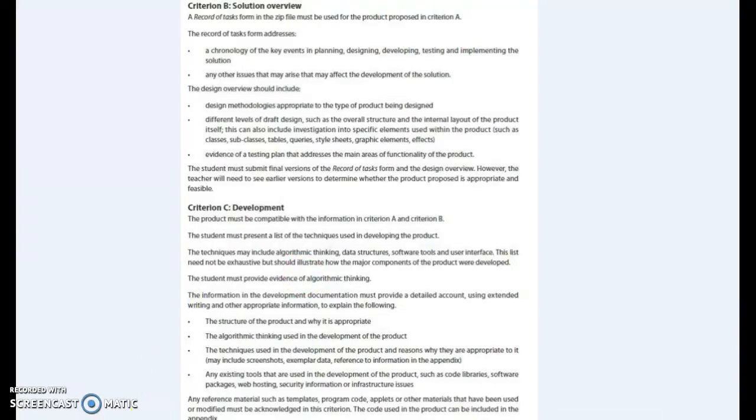So let's continue with our solution overview. A record of tasks in the zip file must be used for a product proposed in criterion A. You'll notice it's always going to be relating back to criterion A. So in your actual writing, you need to make sure that you are specifically referencing things that you talked about in criterion A, to the point where if you have enumerated elements in criterion A, if you have hyperlinks going back and forth from criterion B to criterion A, anything to imply to the grader that there is a continuity of thought between A and B.